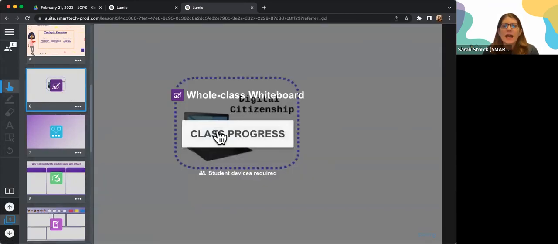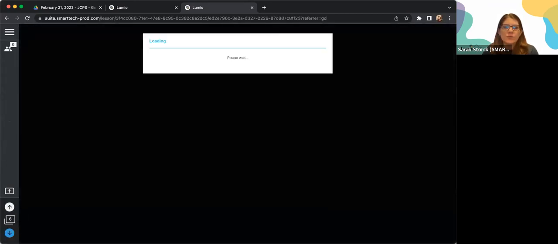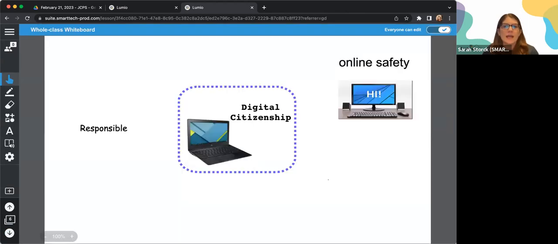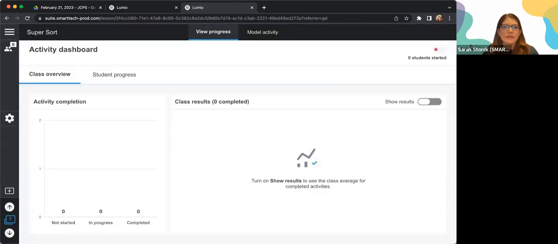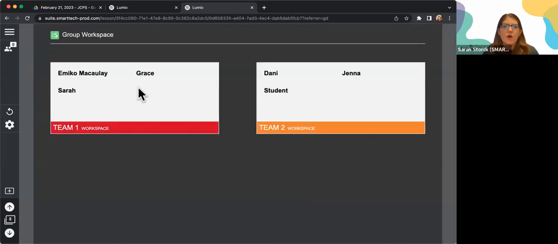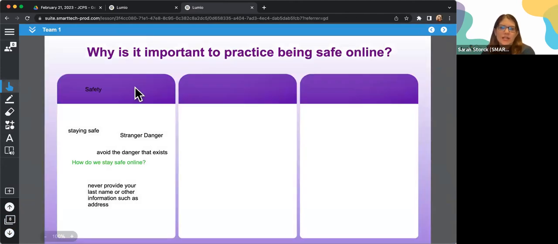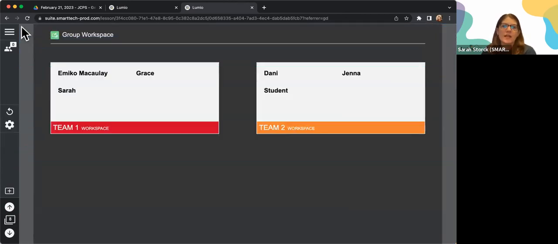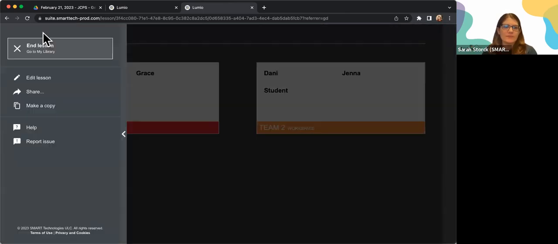I can come in, I can review the whole class whiteboard. So maybe I'm viewing how students worked here after class. I can see how we completed the sorting activity. I can also review the small group workspaces. So all of that work that you were doing earlier today saves in the lesson, and I can easily review it to then check students' understanding and then continue on with our lesson for the next day.